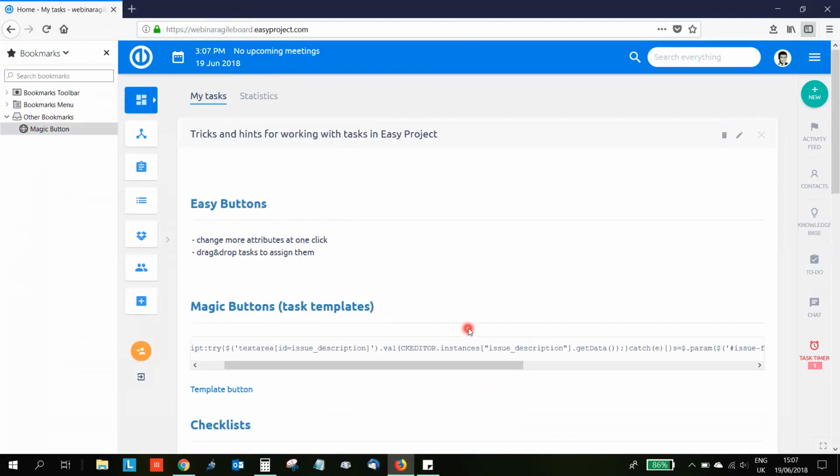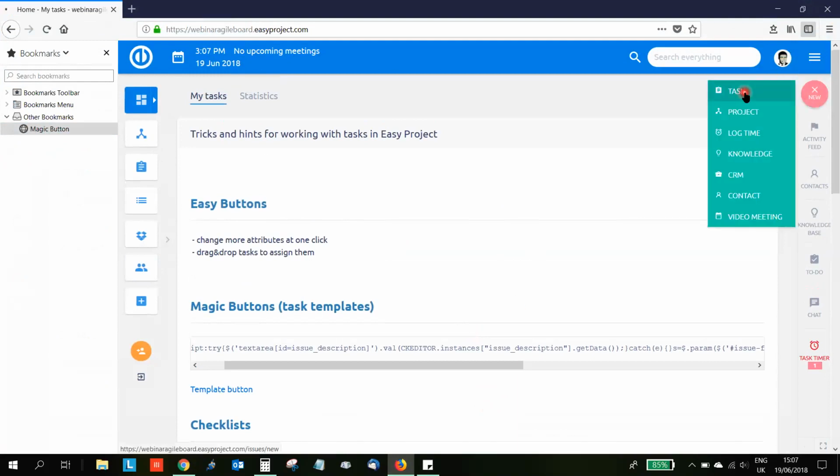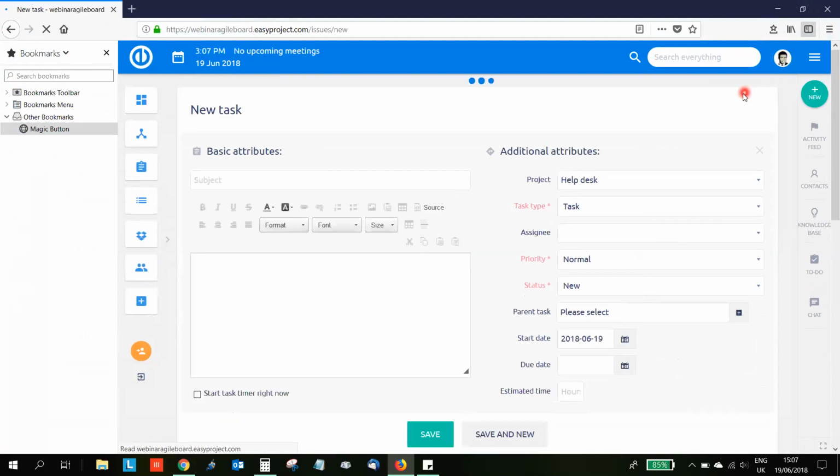And now to create a template, I just go to New, to create a new task. And now I can start creating my template. For example, this template will be for my clients who have logged into Easy Project and want to create new issues for me.